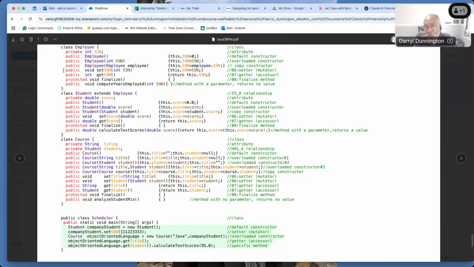See that? So remember, children can't exist until parents exist. Well, that makes sense in the real world, right? You didn't exist till your parents existed. Same thing here. If I'm creating a student object and student extends employee, this can't exist until I make this come into existence.